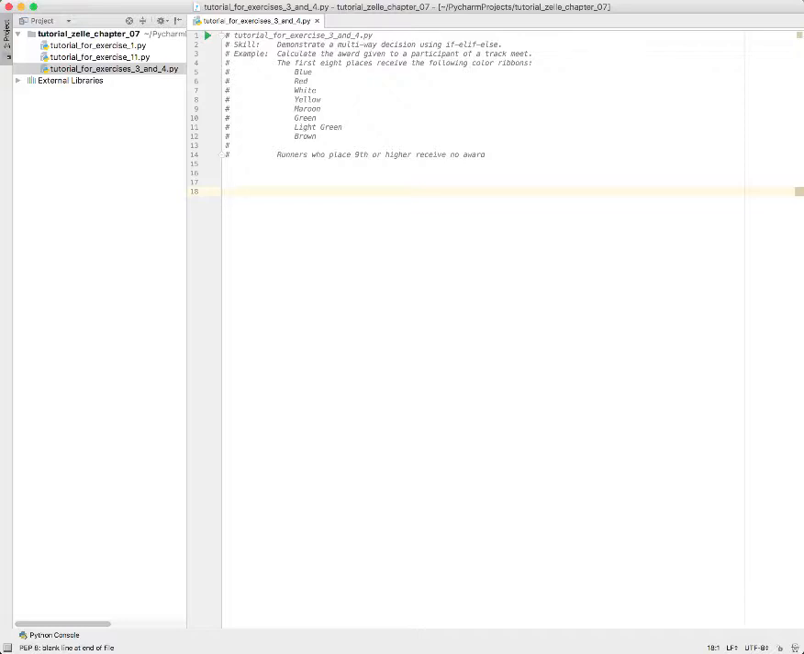Let's get started here. I believe that Exercises 3 and 4 really fit the same kind of pattern. That is, they can both be solved using a multi-way decision using if, elif, else. I always have a hard time deciding whether I want to call it elif or else if, and I wind up calling it about half and half. I'm going to try elif from now on.